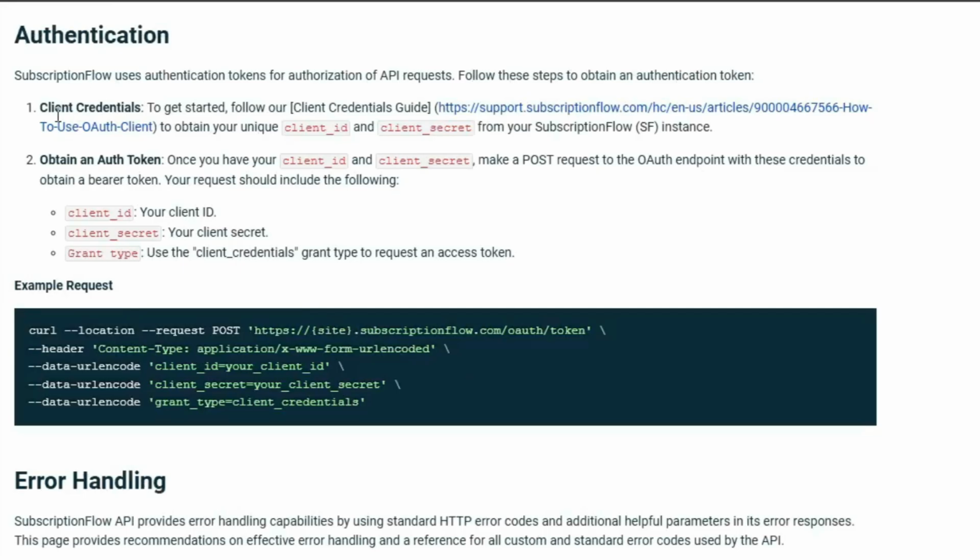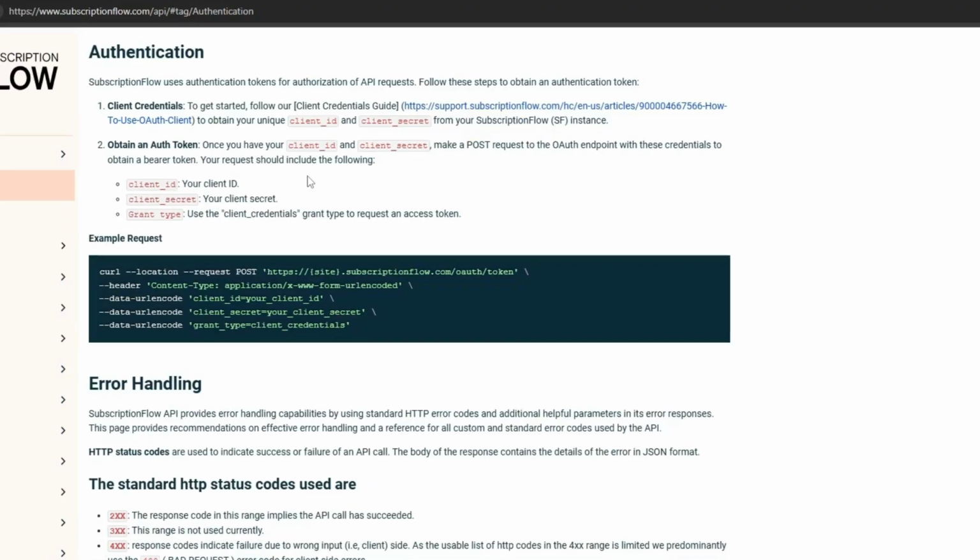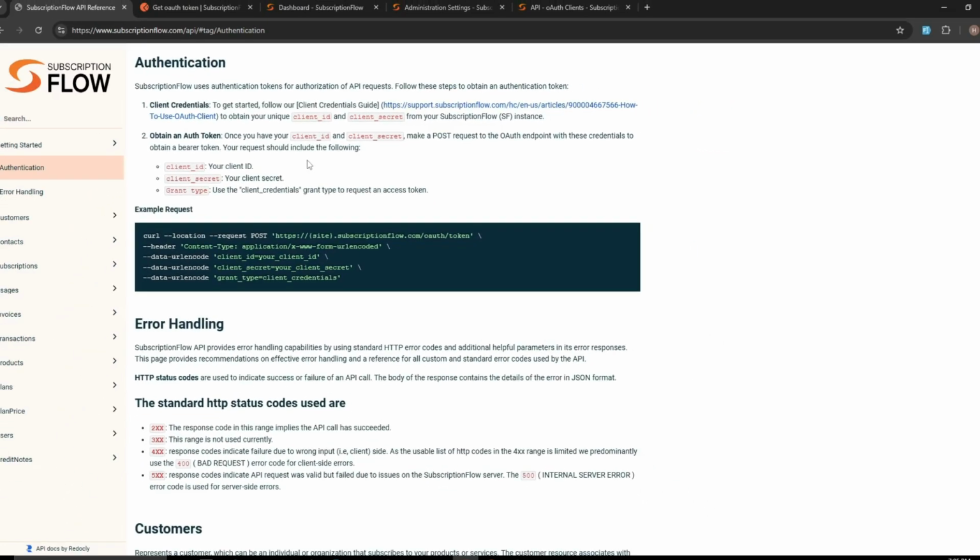And on this page you can see that you need to obtain the following, which is client credentials, and when you pass them to the authentication endpoint you will obtain an auth token. When you get the access token, you will use this access token in all of your other endpoint calls.